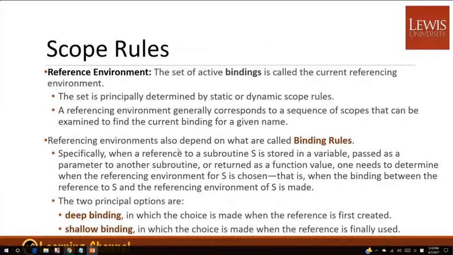So reference environment also depends on what are called binding rules. I'm sorry, I started from here. Reference environment is the set primarily determined by the static or dynamic scoping rule. A reference environment generally corresponds to a sequence of scopes. That is the chain we show, that can be examined to find the current binding for a given name.